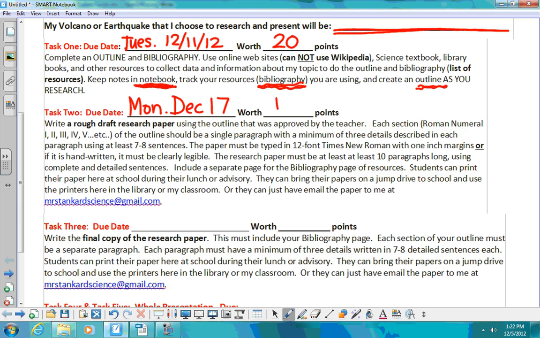And that is worth 10 points. Okay? So you're going to use your outline to write this. Each section, like we said, the Roman numerals, you have 10 Roman numerals, so you'll have a single paragraph with those 3 details being described in at least 7 to 8 sentences.